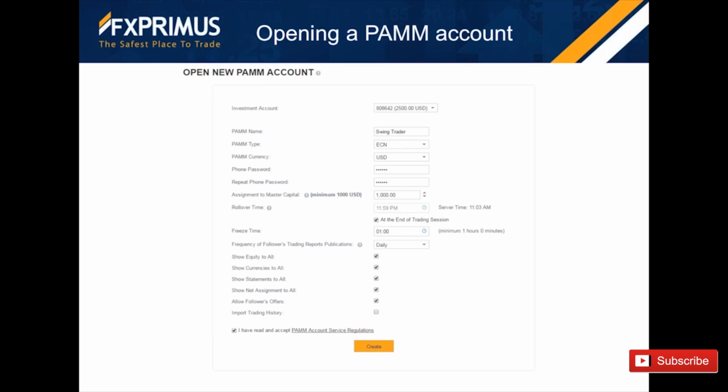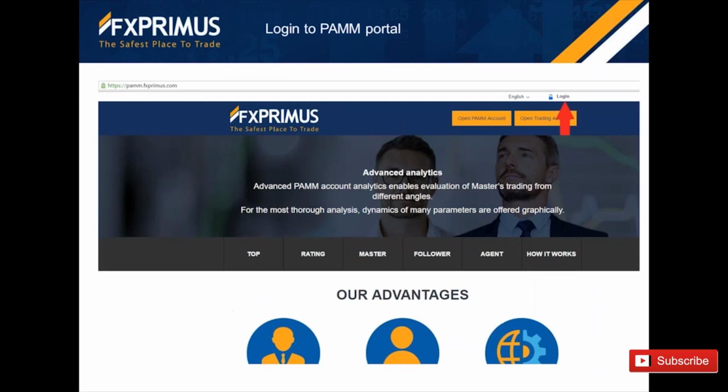Then you need to accept the terms and conditions after reading them. If you're okay with them, click create, and you will receive an email from us with your login credentials for the PAMM account. Once you get the login credentials, you can use a simple MT4 client from FXPRIMUS, log into your account, and you will see all the funds that are joined to that account. You can start trading normally, as if it's a normal trading account from your MT4. You can use an expert advisor, or you can trade manually. It's a normal trading account where you see all the money there.